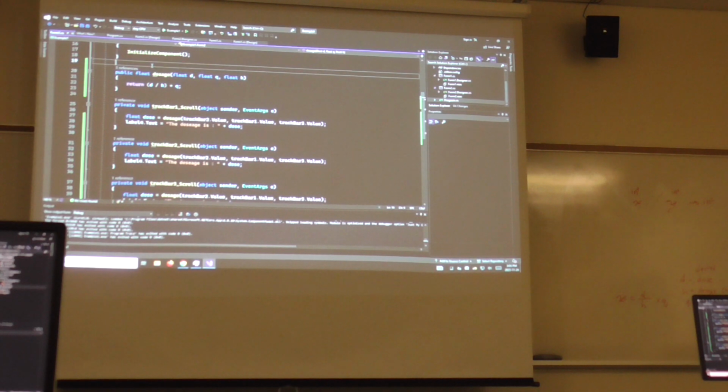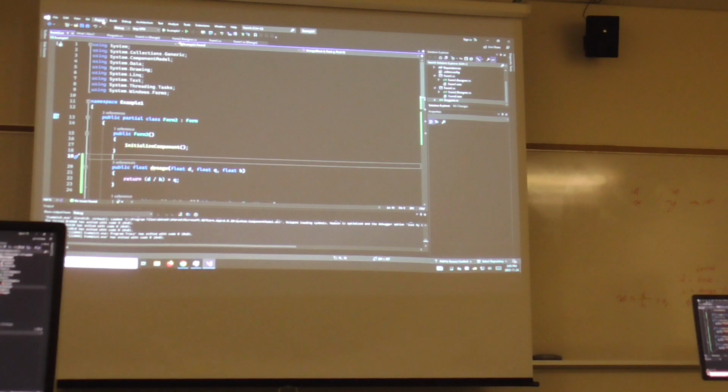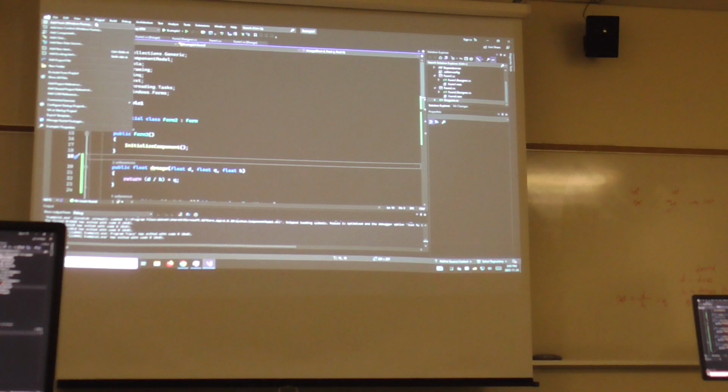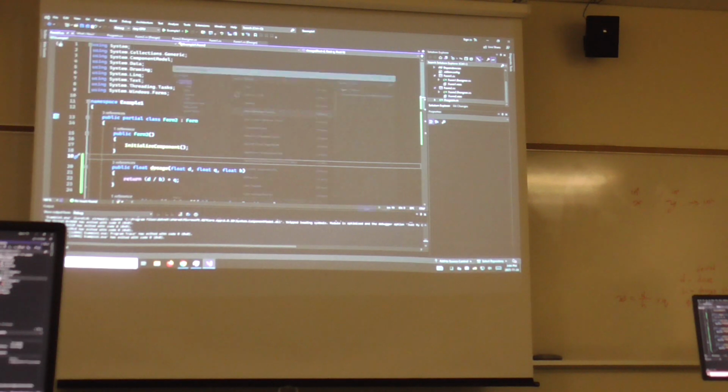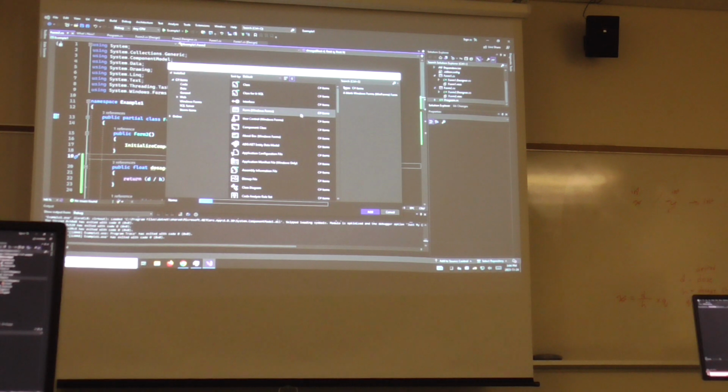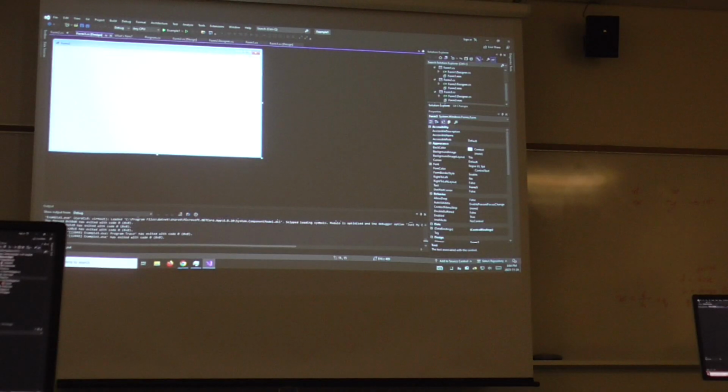So, apparently the quick way to add a new form is Project, Add Form. I don't know why the help on the internet went to such convoluted ways of doing it. But there you have it. Add Windows Form. Oh, there we go.